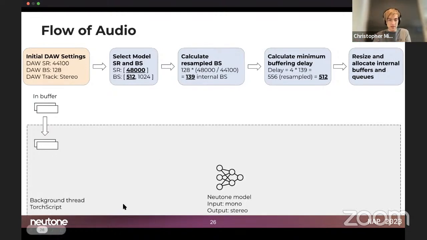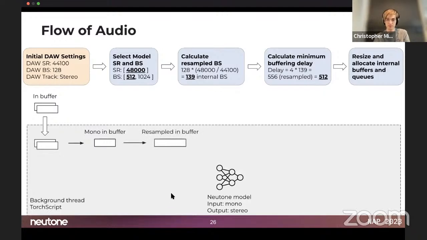And all of this is also happening in a background thread. So this helps us be a little bit safer because running a neural network is inherently not necessarily a real-time operation. So we move the buffers over the background thread. And then in this case, we have a Newtone model that takes as input mono and output stereo, which is similar to the example I mentioned earlier. So we will convert the buffer to mono automatically, and then we're going to resample the buffer to the correct sampling rate, which makes it slightly bigger.